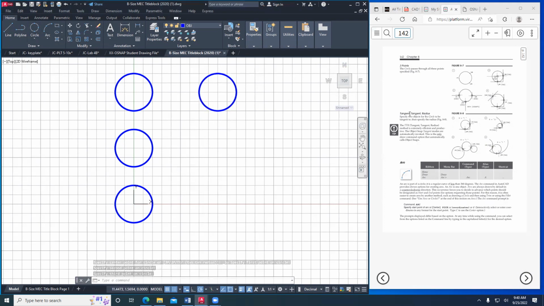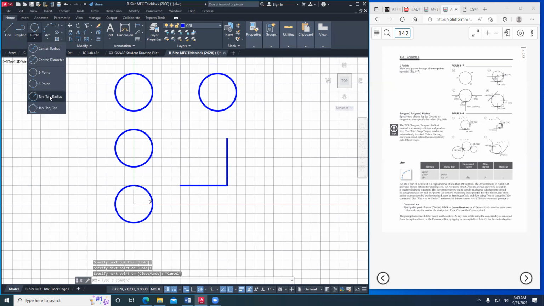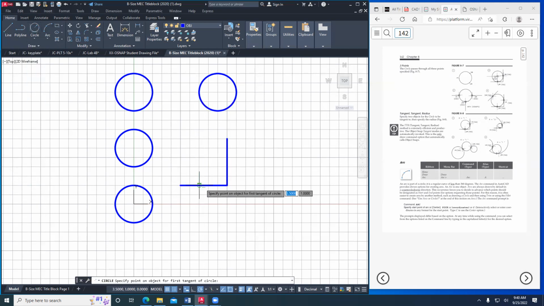Tangent, tangent, and radius is for when we have 2 straight lines, and we want to put in a circle between those. Tangent, tangent, radius would be tangent, tangent, and then I'll say a radius of 1. And it's a construction technique.